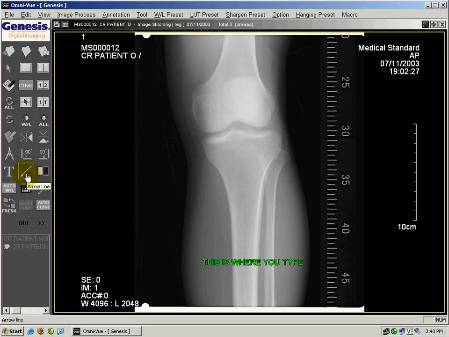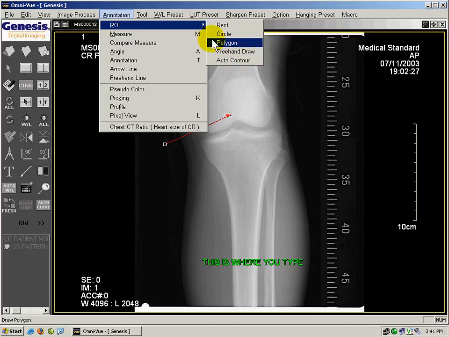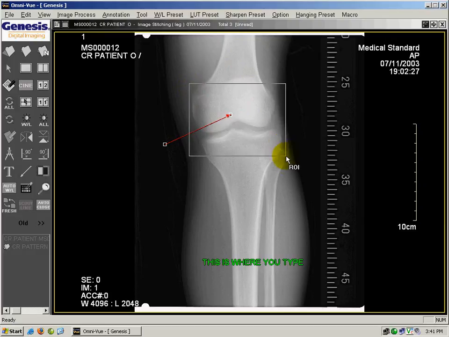There are several annotation features on here. You can use an arrow to highlight an area of interest, and you can click on the ends to move the arrow around. Up here on the annotation toolbar, there are the different shapes that you can select. You can select a rectangle, circle, polygon, and freehand draw. What I'll do is I'll select a rectangle and make a rectangle around the area of interest. And there you have it.